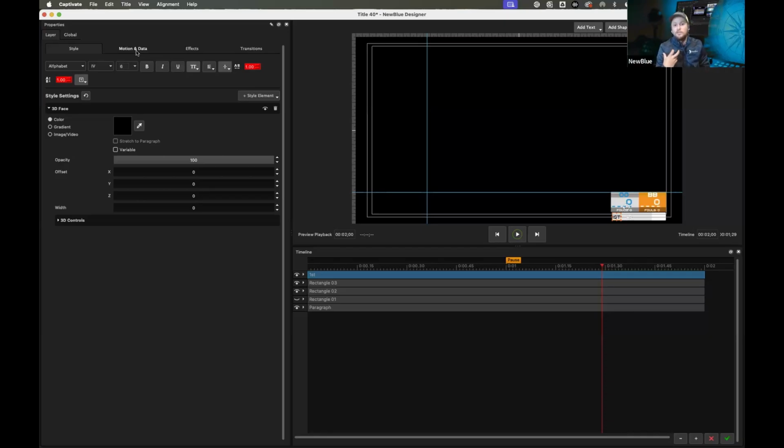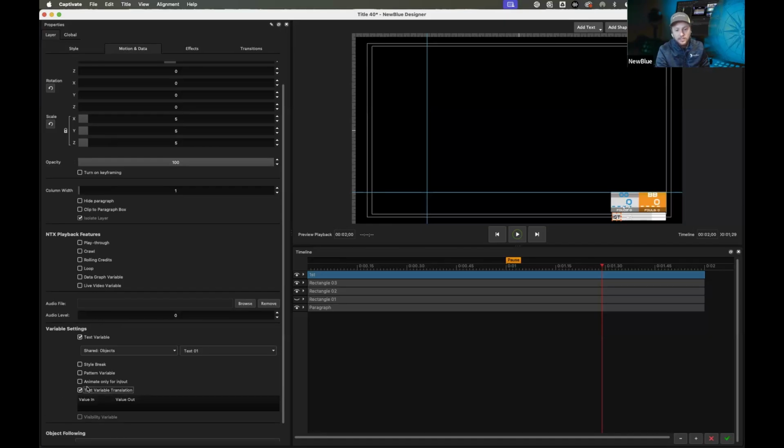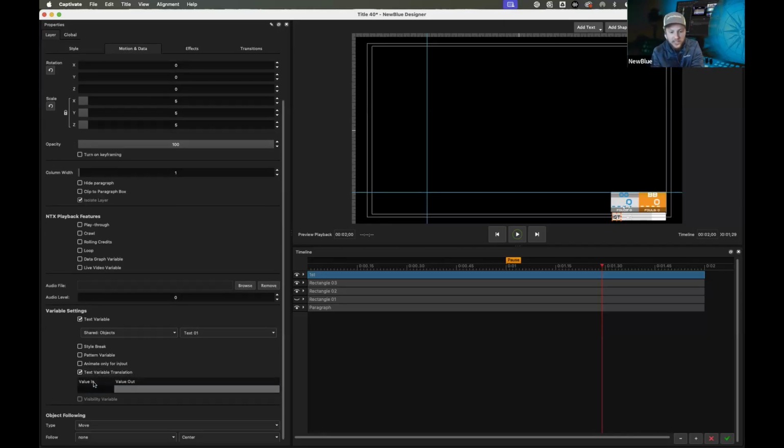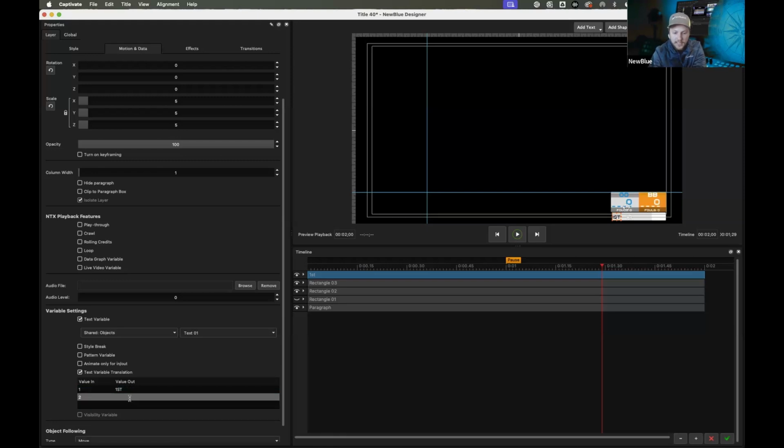Often the data that we're going to be receiving is just going to say 1, 2, 2.5, 3, 4, but you want to display first or second or third or something like that. And that is all done using text variable translation. So if I come over here to motion and data and I select text variable translation, this is where I can say for the input value of 1, display first, 2, second, 2.5, HT, and so on and so forth.